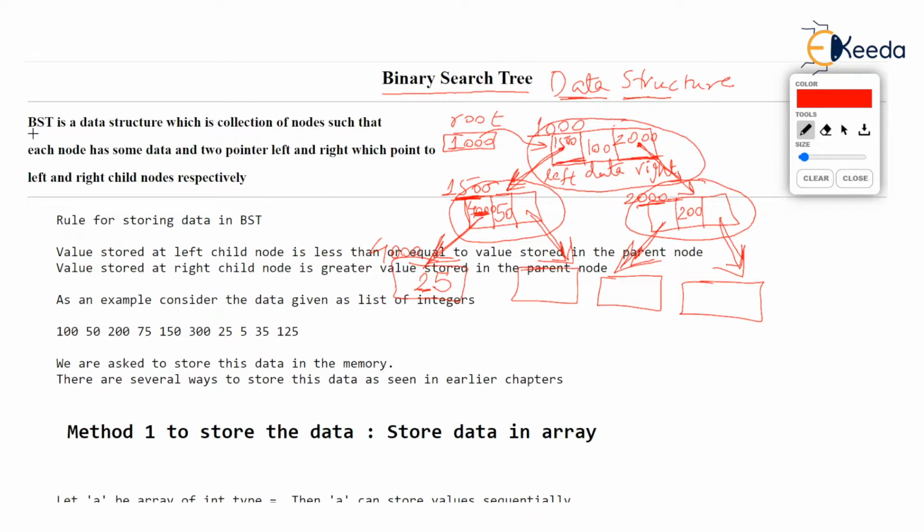But then what is a binary search tree? BST in short is a data structure which is a collection of nodes. You can observe in the diagram that a binary tree is nothing but nodes and more nodes, such that each node has some data, like integer data, and two pointers, left and right. And what do the left and right pointers do? They point to the left child and right child nodes respectively. And those children again point to their children, and this way the tree grows.